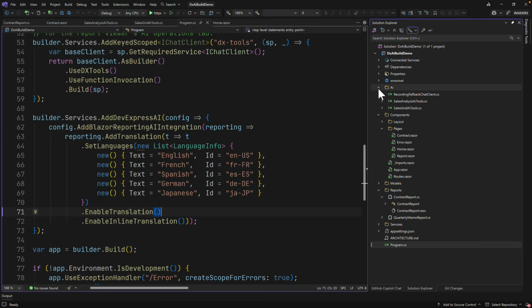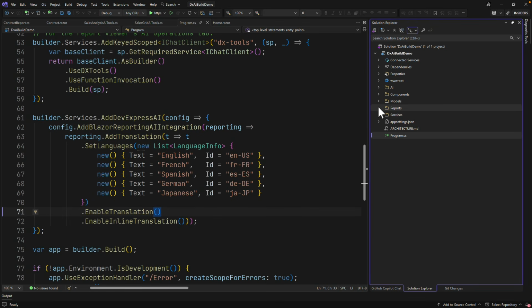If we take a quick look at the program structure, we've got our component pages, our AI folder, reports, services, and then the data. And what I like about this structure is that the AI layer doesn't swallow the application. The page still uses the DevExpress controls for the user experience. The services still own the business data. And the AI tools expose selected capabilities. The report renders through the DevExpress reporting APIs.